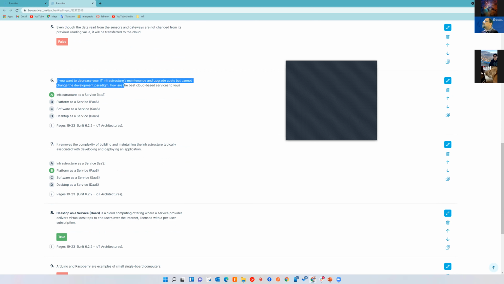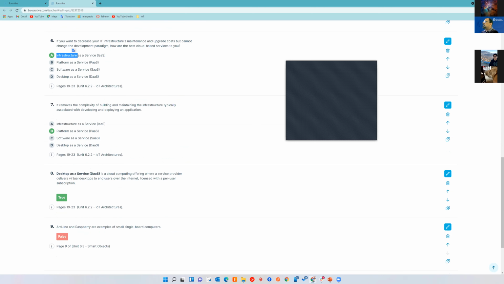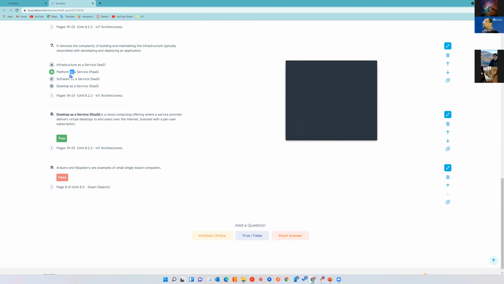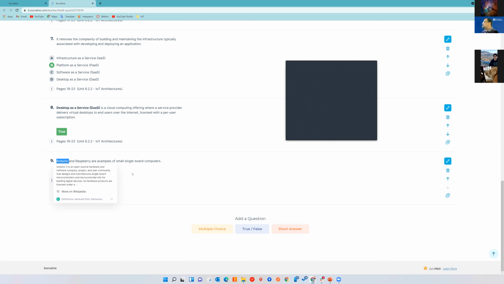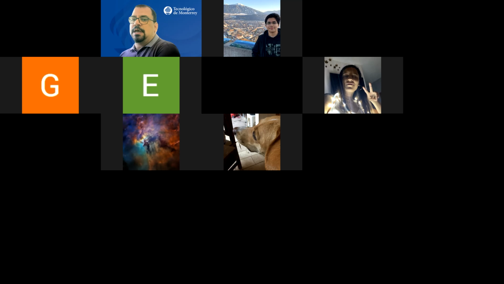If you want to increase or decrease your cost and maintenance in IT, the good solution is the yes. And to remove the complexity is the pass. It's the definition of the desktop, and Arduino and Raspberry are not examples of small single board. Raspberry is a small single board, and Arduino is a microcontroller. This is the final solution of this exercise. However, you were very, very good.